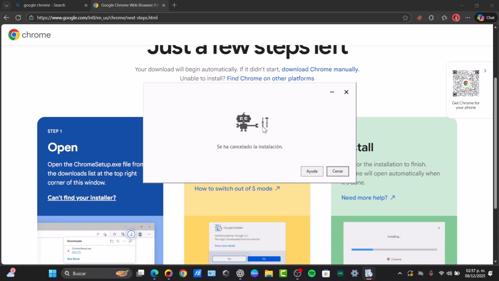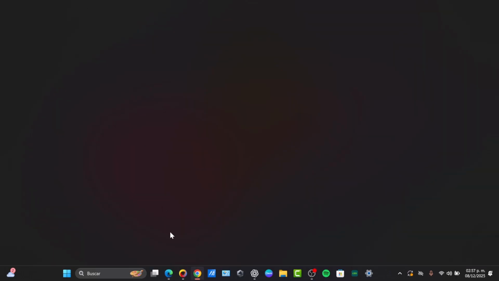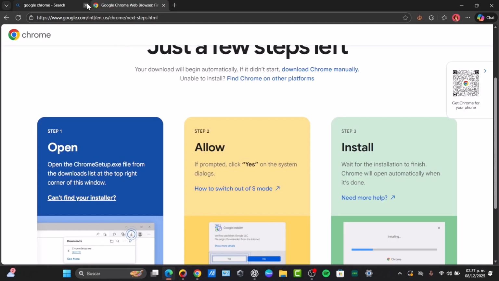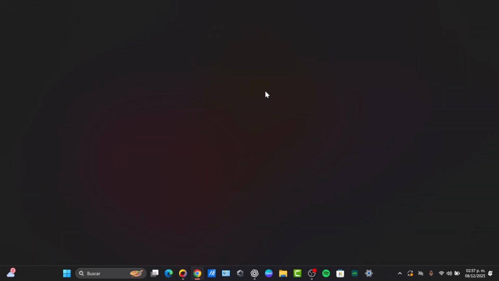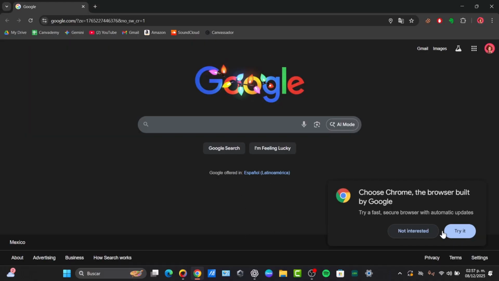Once it's finished, you can click close. The first thing you should do is sign in with your Google account to sync all your bookmarks, your history, and extensions. Down here in my taskbar, you can see that we have Google Chrome. I'm going to click it and open it. Now we can go back to Edge and close the previous tabs. You can see that we are now inside Chrome.